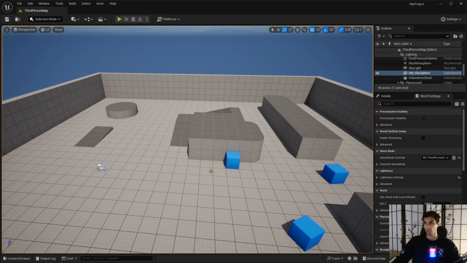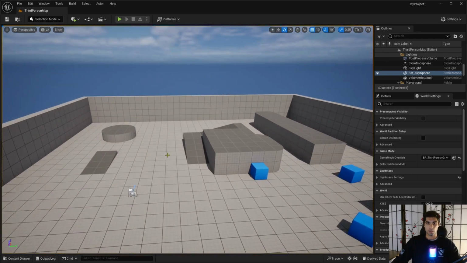Hey, what is up? Today I'm going to just show you how to retarget animations. It's actually really simple, so this is going to be really quick. We're going to speed run this.